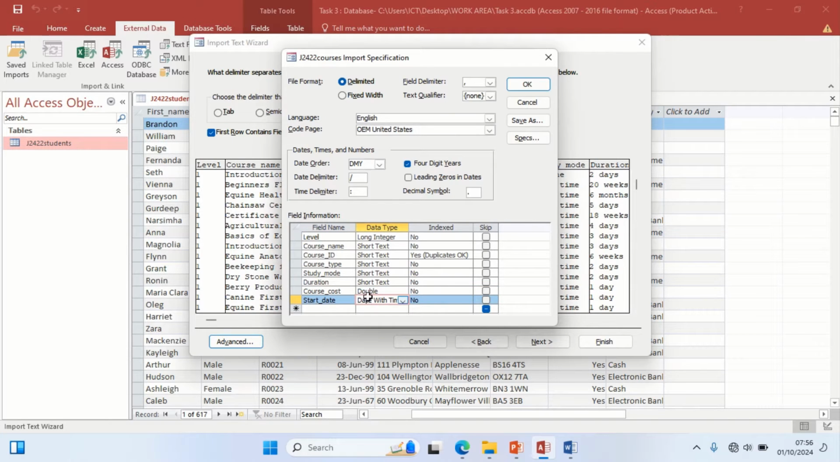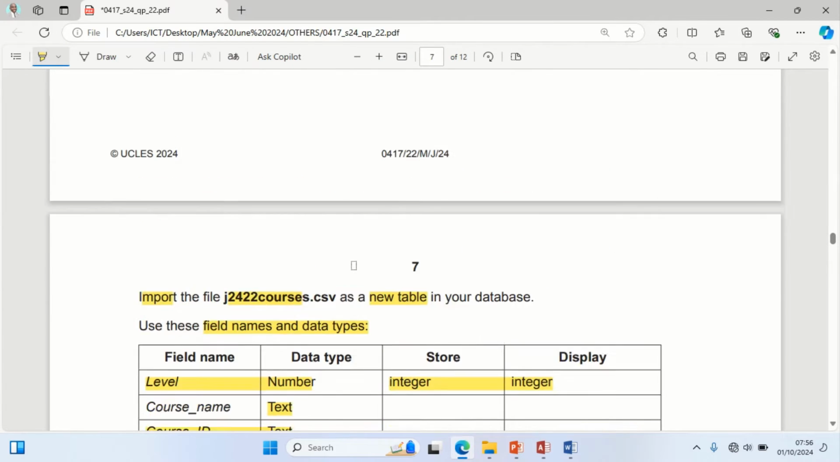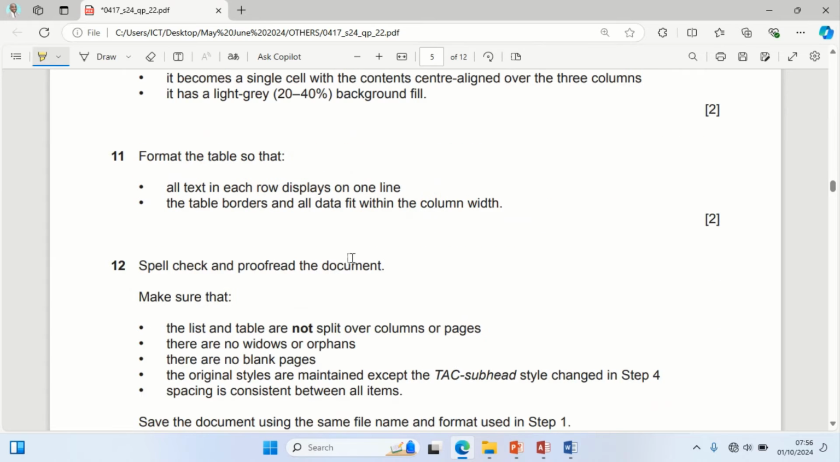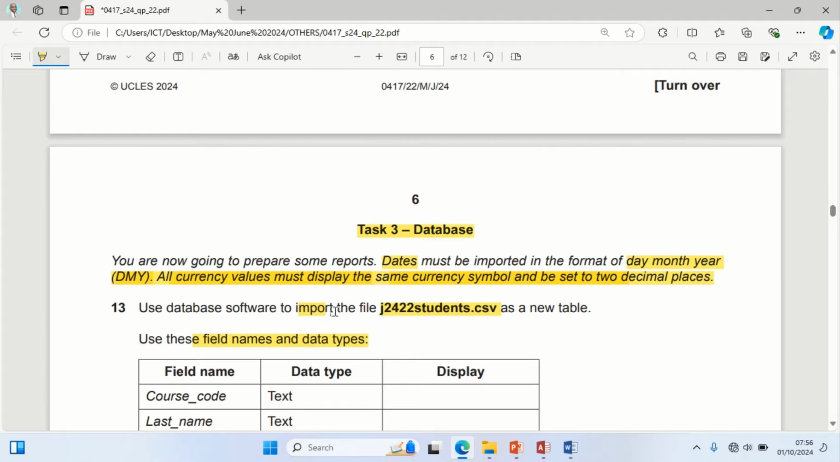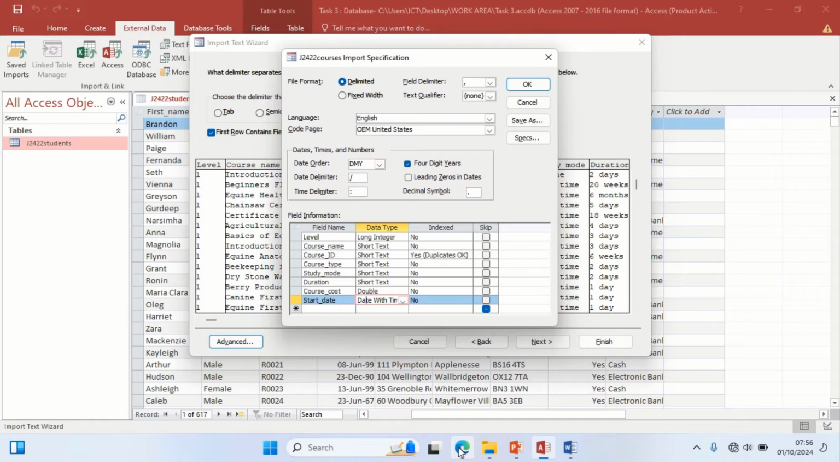Another thing I can confirm here is, what did the opening instruction say? The opening instruction says that the currency symbol must display the same currency symbol and be set to 2 decimal places. So it means any currency symbol, but it has to be consistent. So instead of having double here, I may later format it to currency, if I so want. Now say okay.